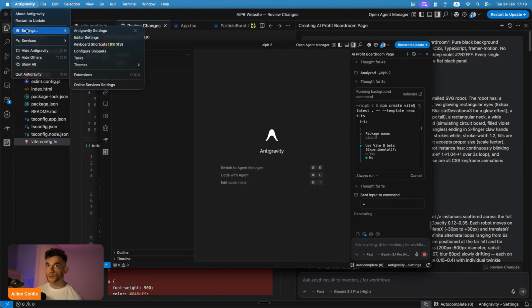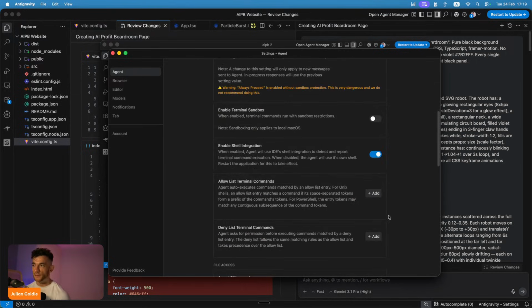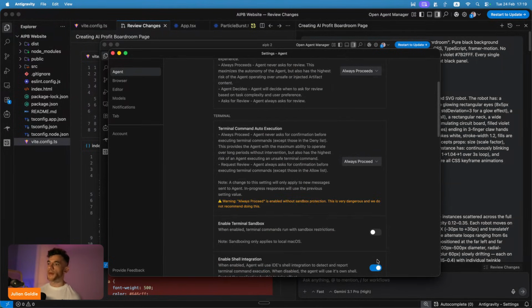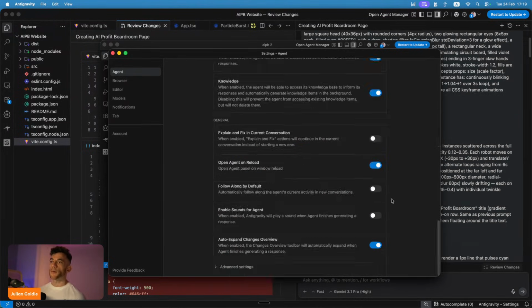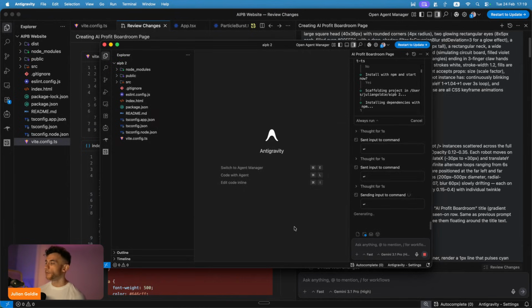A couple of tips for you here. Inside the settings, 2 things that I find always helps me build quicker. So I always click on always proceed here and always proceed here. If you just want to build something fast and you don't want to confirm every single terminal command inside Antigravity manually, then you can use these features here and it just helps you move a lot faster when it comes to building something up.